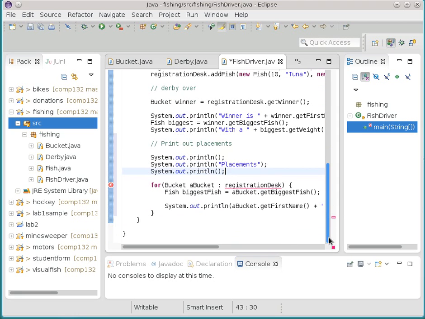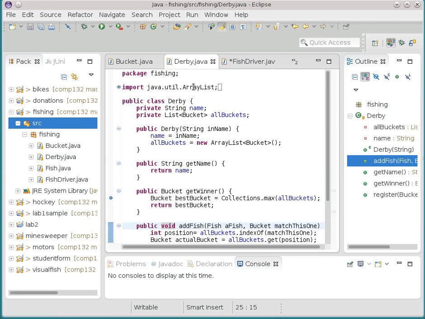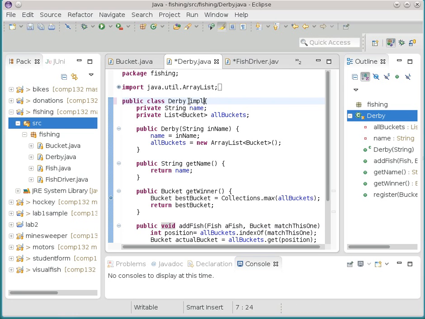And now when we go and look at the error, it says, no, you can't run a for each on buckets. But what can you do? It says the registration desk in this case needs to be iterable. So we'll go into the derby class and say, okay, if you want to be iterable, we'll just say you're iterable. And the thing that you're iterable for is all of the things that you're storing. So in this case, it's bucket.